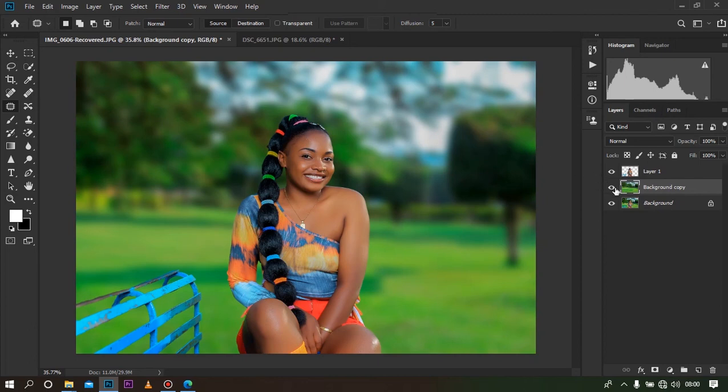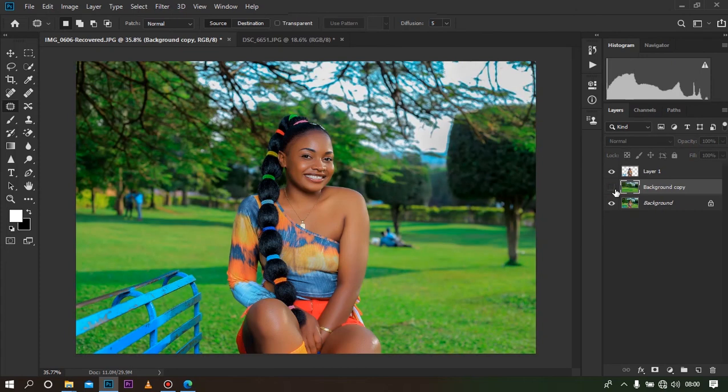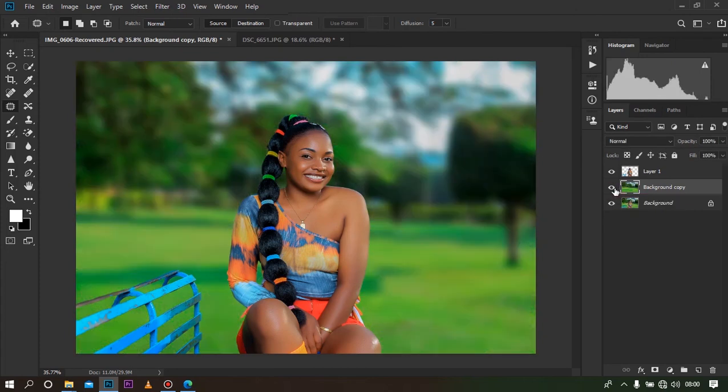So you're from this to this just by applying bokeh and understanding the basics of selection.